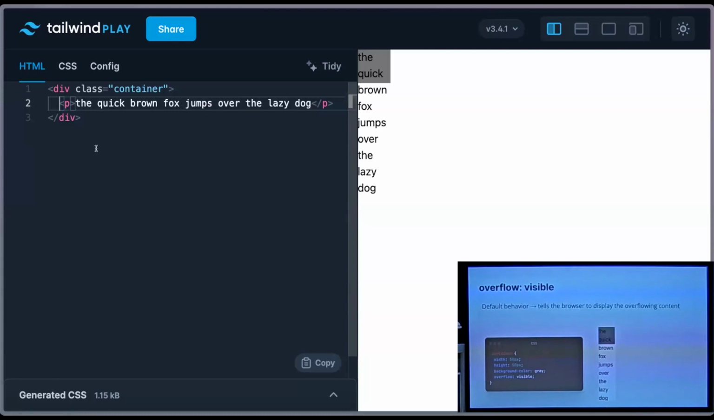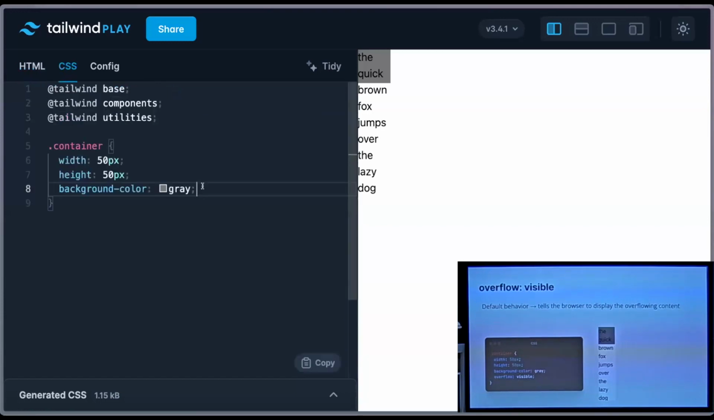So the first property is overflow visible, and that's our default behavior. And that just tells the browser, hey, it doesn't matter if we have content that's too big for the box, you can just show it. So that's what it looks like. In the CSS, you could add overflow visible or not. Again, it's the default behavior, but that's what it looks like.